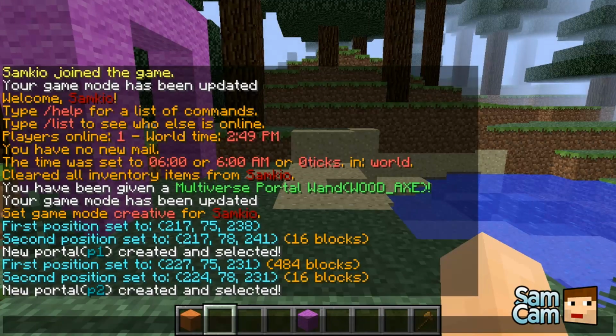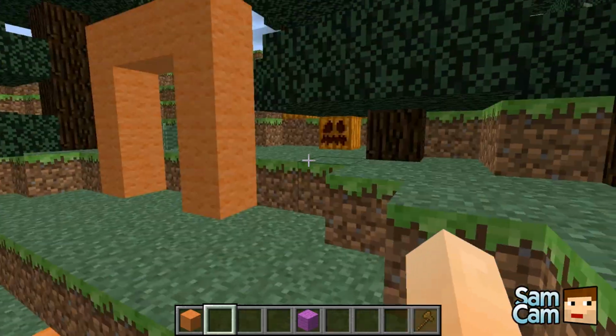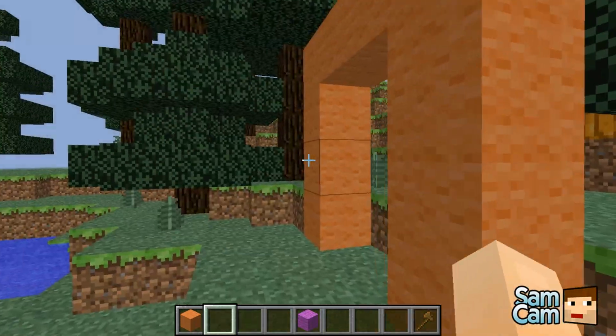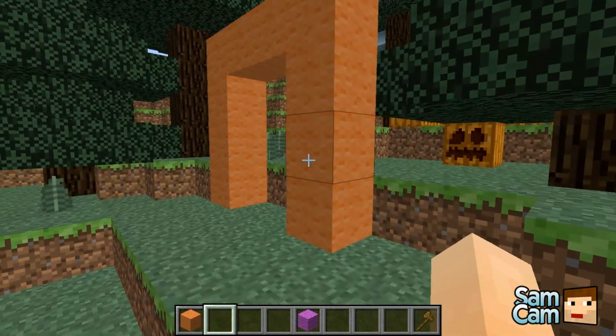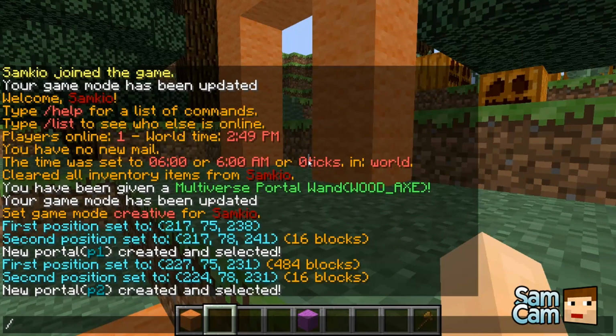Okay, so that's how we create them, but obviously this one goes to that one. Let's make it go the other way too, because that's going to be much easier to do. So we're going to go over the modify command now. So MVP modify, and then we have the property, the value you want to set it to, and then the portal.